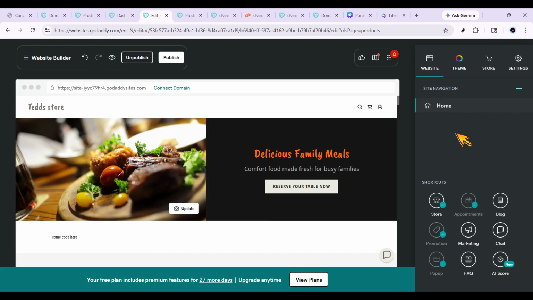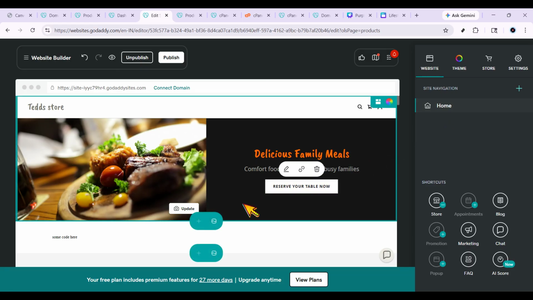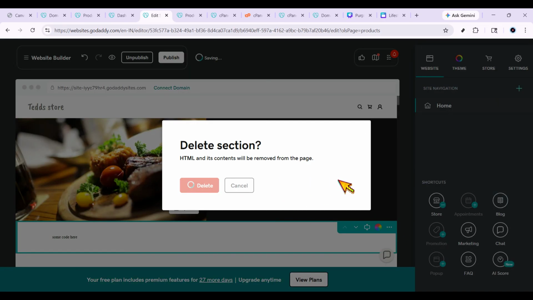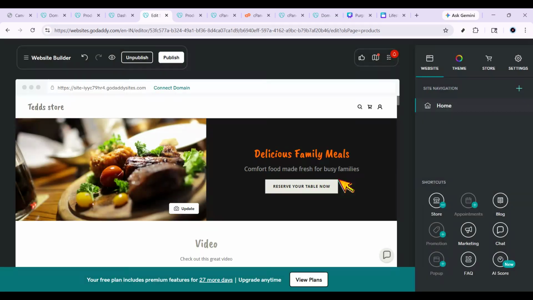First, open your GoDaddy website builder and make sure you're logged into the correct account. Once you're inside the editor, go to the exact page where you want your gallery to appear. This part matters because you want the gallery to be placed in the right spot on the page, whether that's on your home page, about page, services page, or a dedicated gallery page. Take a moment to scroll through your page layout and decide where the photos will look best.